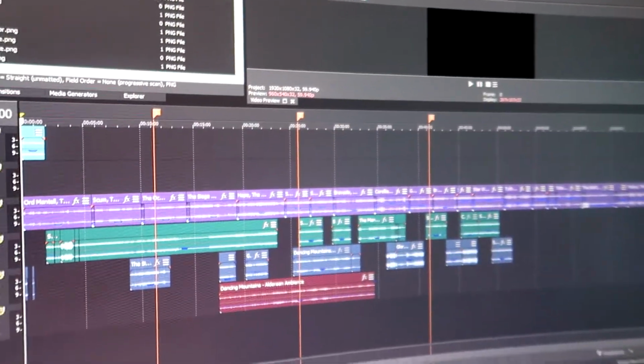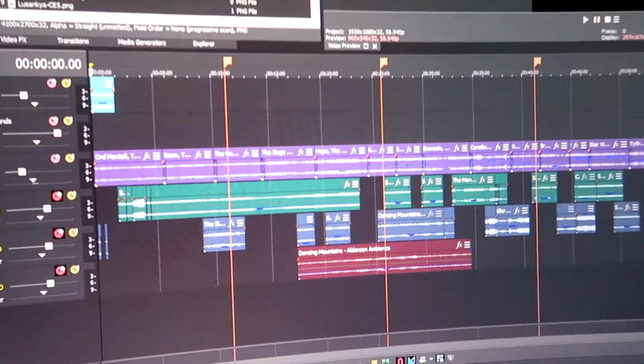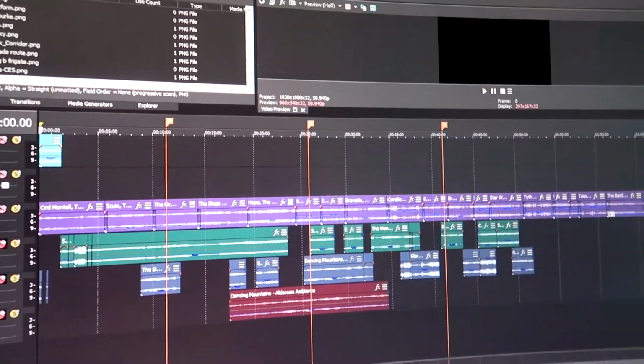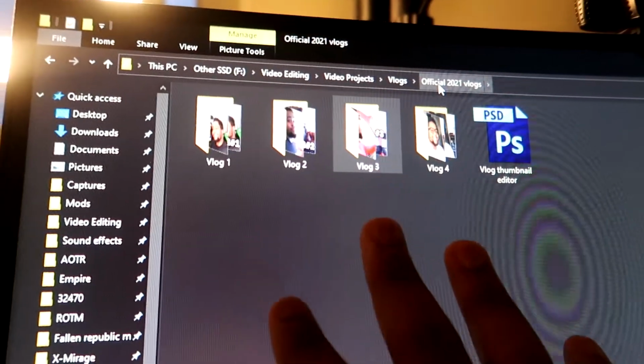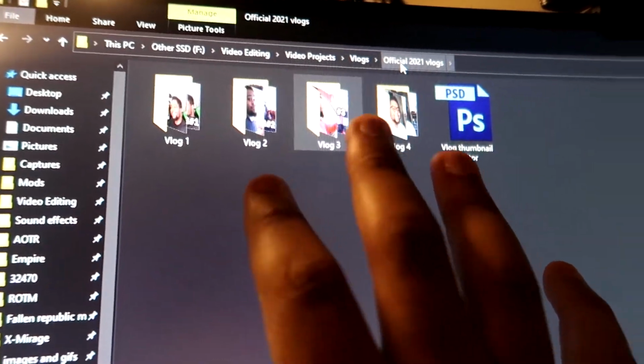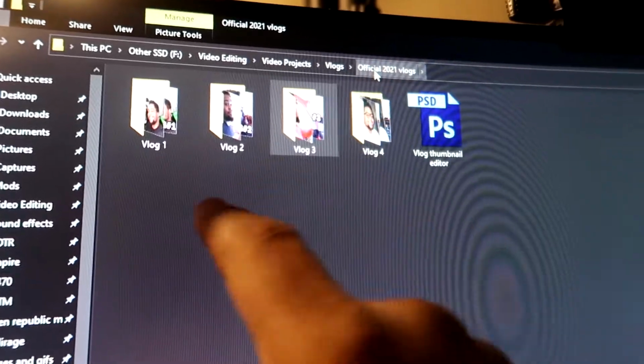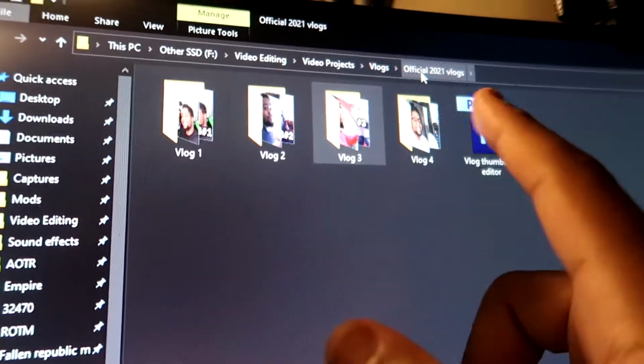As far as the vlogs go, I kind of have a new system for that, so I'll show you that really quickly. So I keep everything kind of divided into a subfolder. Each of these folders have footage from their corresponding days that it just explains pretty much, like, you know, vlog 1, vlog 2, vlog 3, vlog 4.